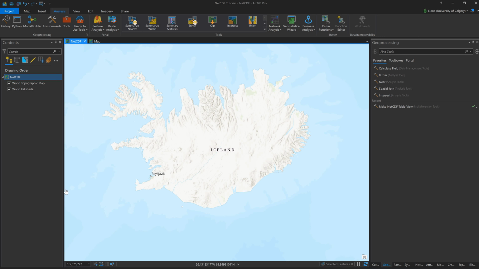Today I'm going to show you how to take a NetCDF file and convert it to a table using ArcPro. If you're unfamiliar with what NetCDF is, it stands for the Network Common Data Form, and it's typically used to store climatological data. The data I've pulled here is from the European Center for Medium Range Weather Forecasts, the ECMWF, and specifically their ERA5, or European Reanalysis 5 data set.